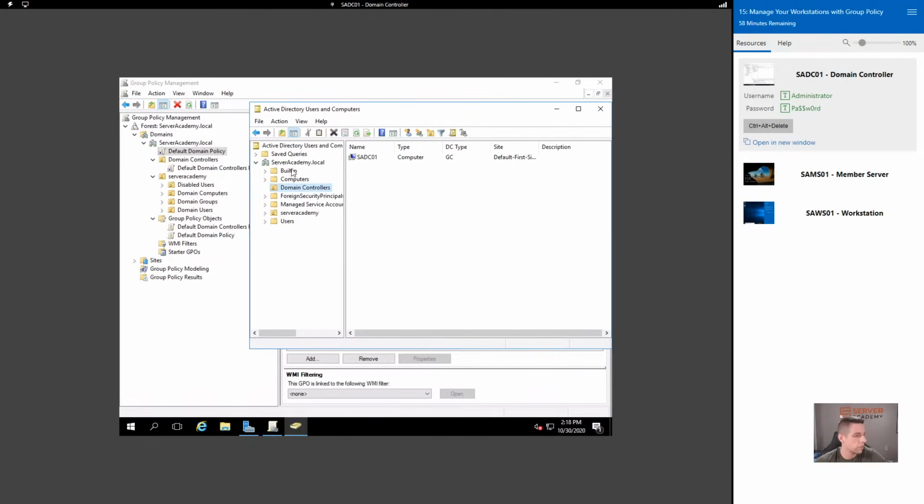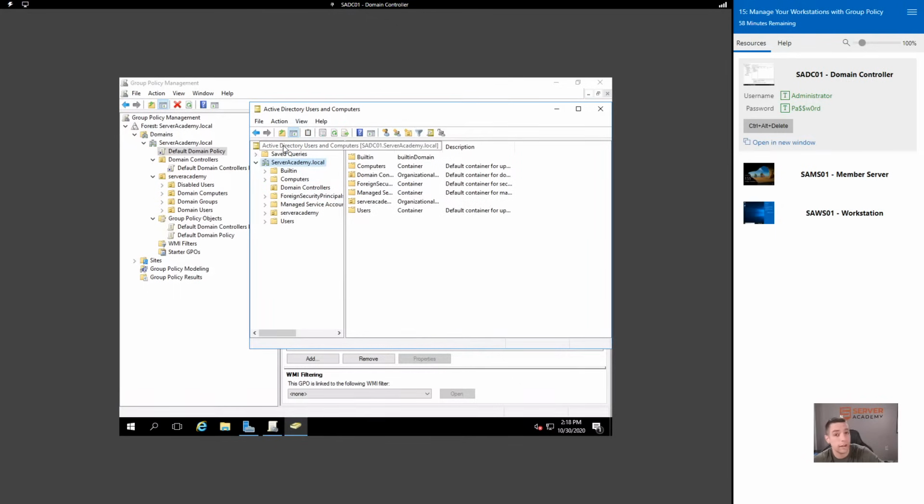Now, we have the default domain policy, which is linked to serveracademy.local. It's linked up here at the top, and that affects everything inside of the domain. So all of the organizational units, rather, which there's two of them, domain computers and Server Academy.